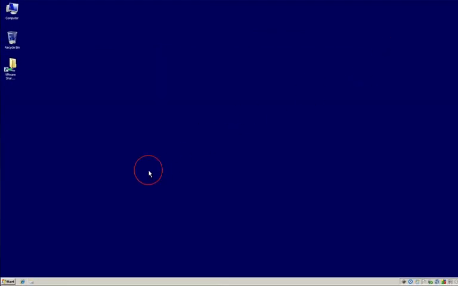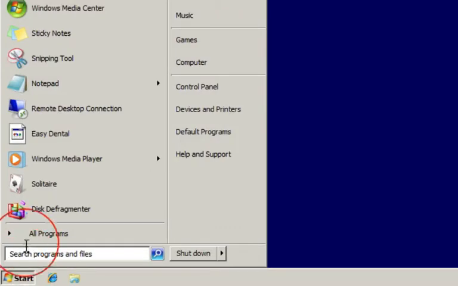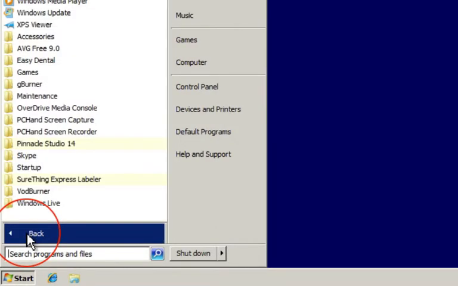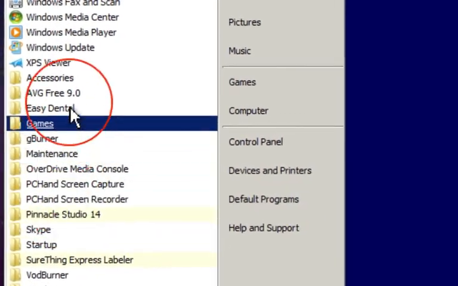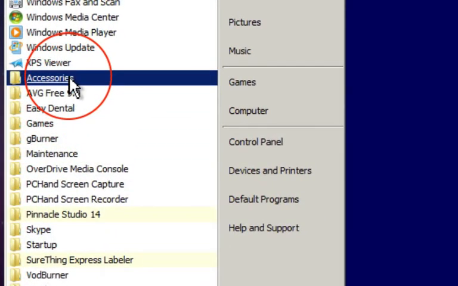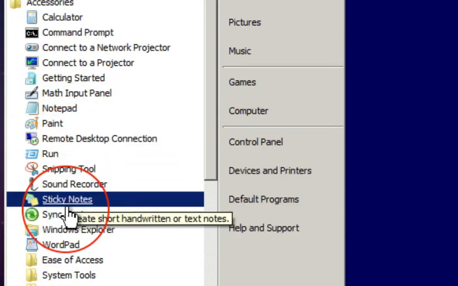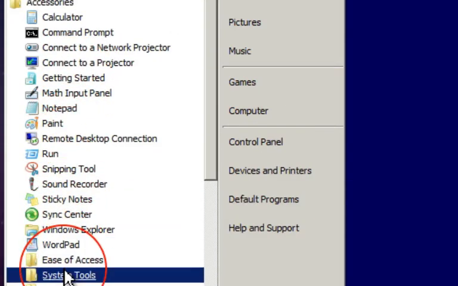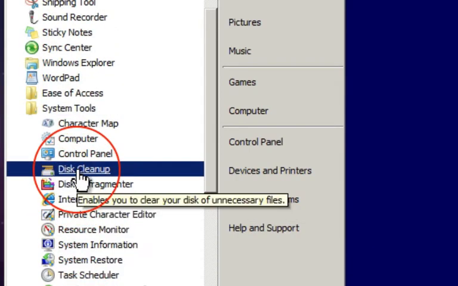The first thing we need to do is to get Disk Cleanup from the Start button. Click on the Start button once. Left-click on All Programs. Once you left-click on All Programs, go to a folder called Accessories. Left-click on that. Then left-click on a folder that says System Tools. Once that's opened, you'll see Disk Cleanup.